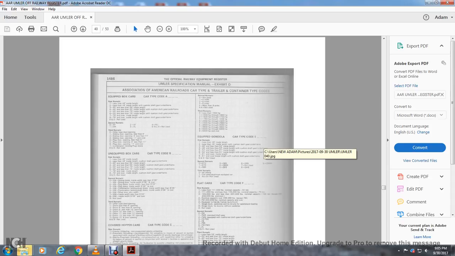The third numeric is for the type of door opening. 0 for other; 1 for sliding door opening less than 8 foot; 2 for sliding door opening 8 foot to 11 foot; 3 for sliding door opening 11 foot and over; 4 for plug door opening less than 8 foot; 5 for plug door opening 8 foot to less than 11 foot; 6 for plug door opening 11 foot and over; 7 for combination of sliding and plug doors; and 8 and 9 not used.